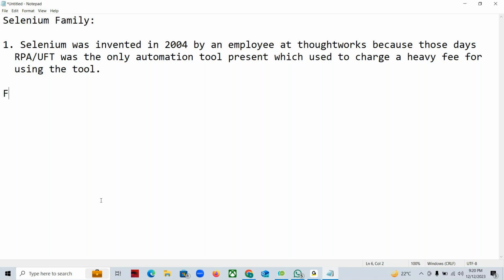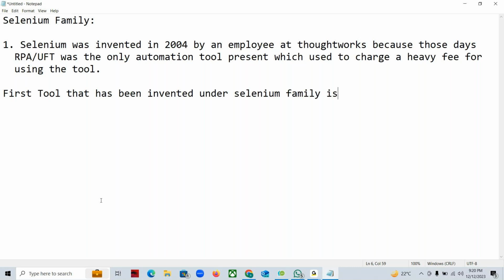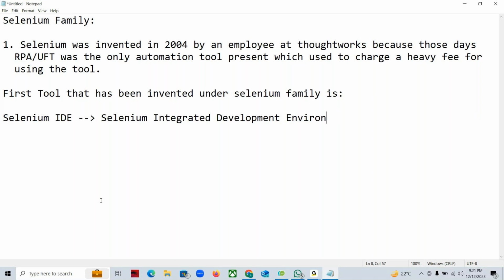So the first tool that has been invented under the Selenium family is Selenium IDE. What do you mean by Selenium IDE? Selenium IDE stands for Selenium Integrated Development Environment. Got it? Is this clear, guys? What is the first tool invented under the Selenium family? It's Selenium IDE. What is the Selenium IDE? It's a record and playback tool.